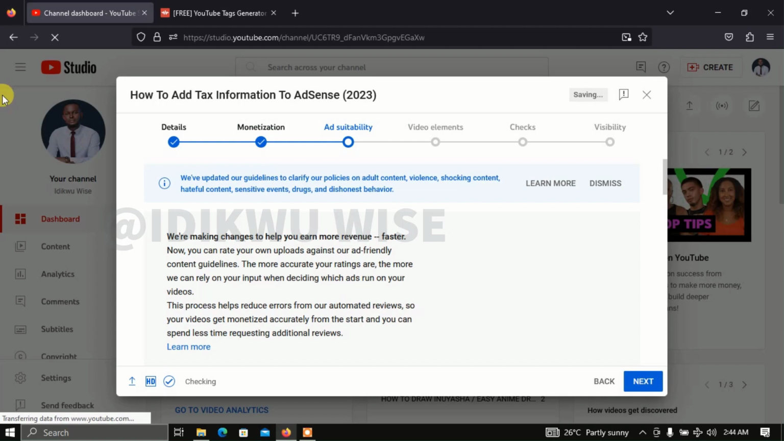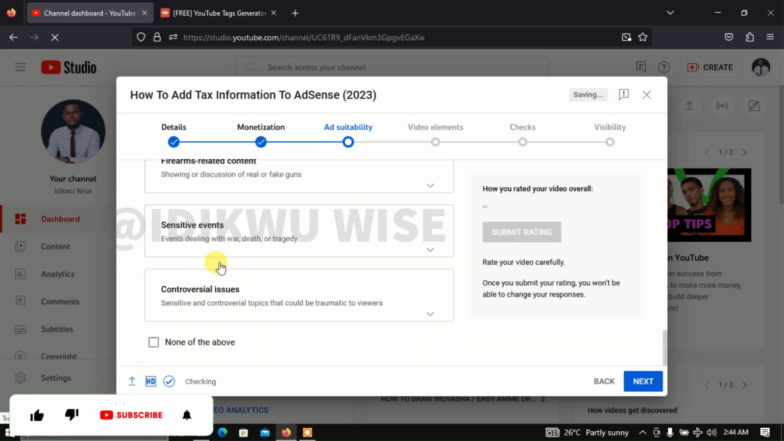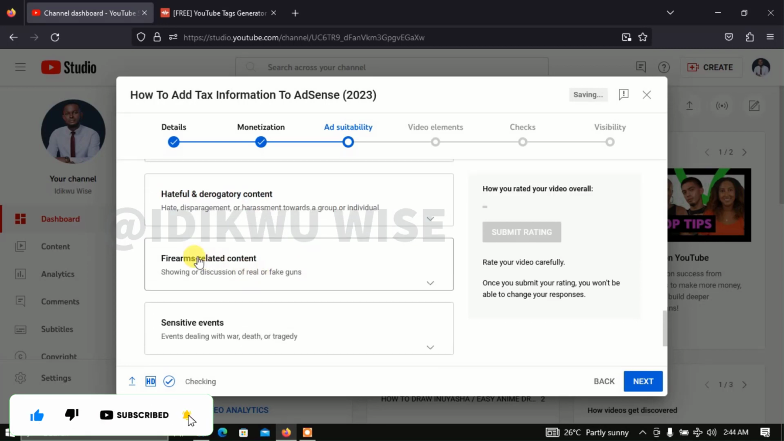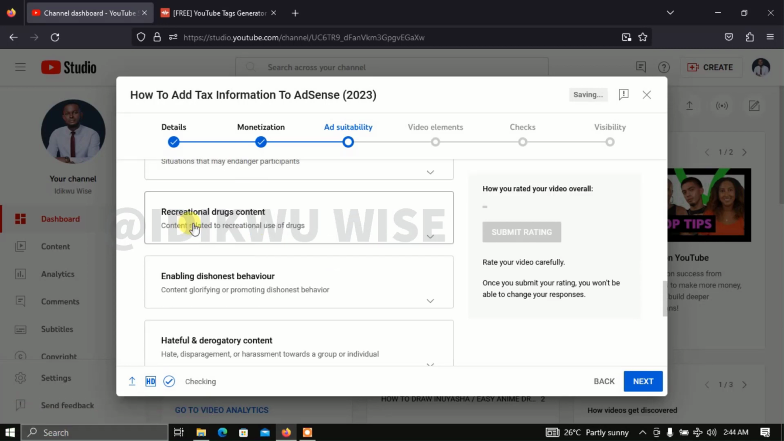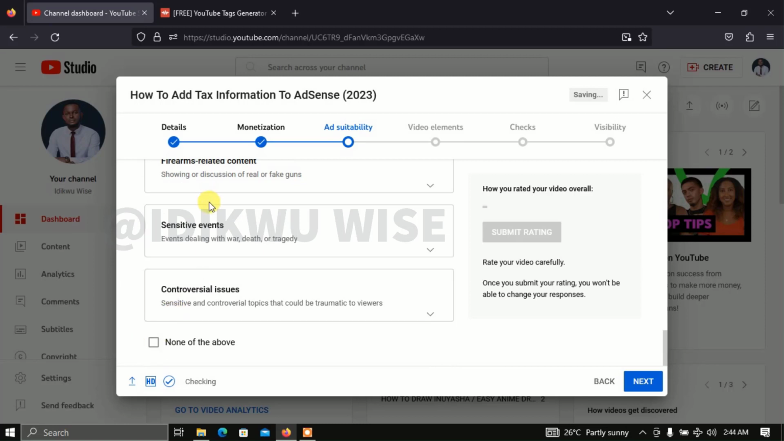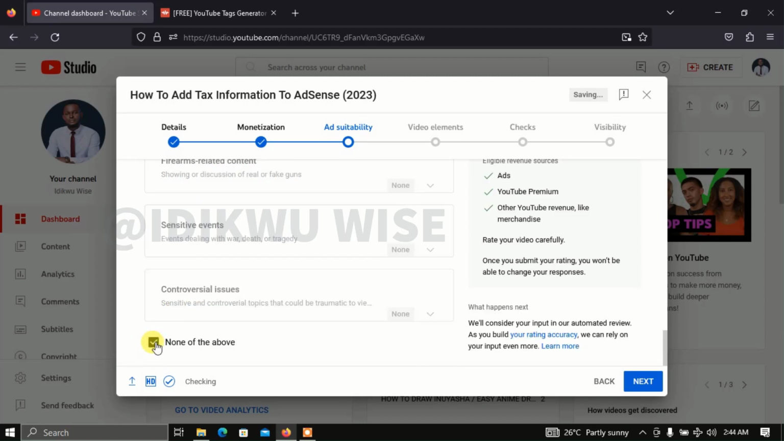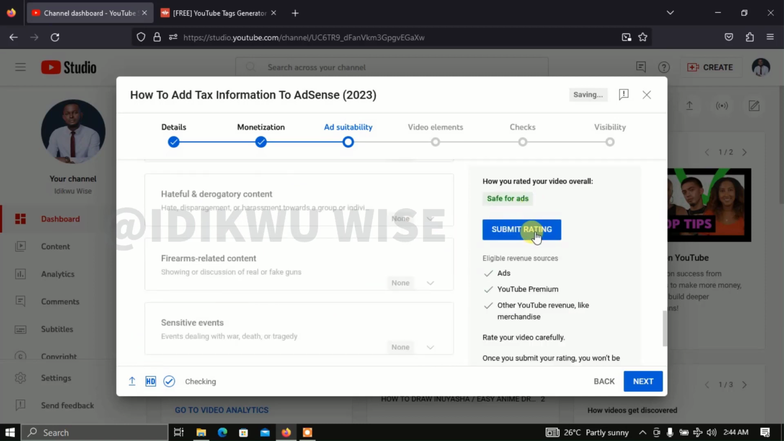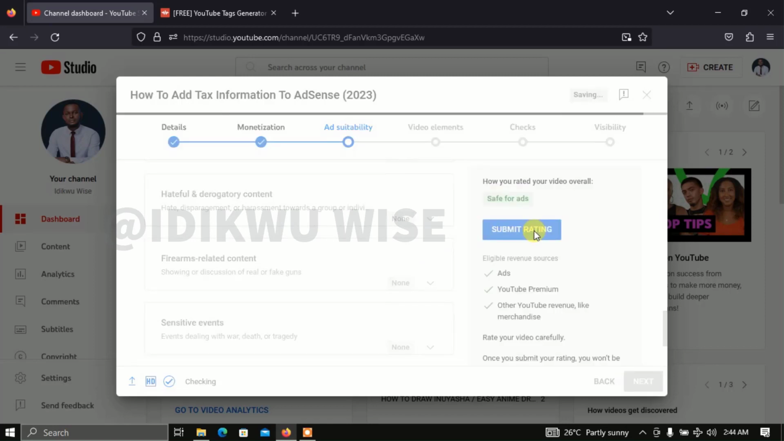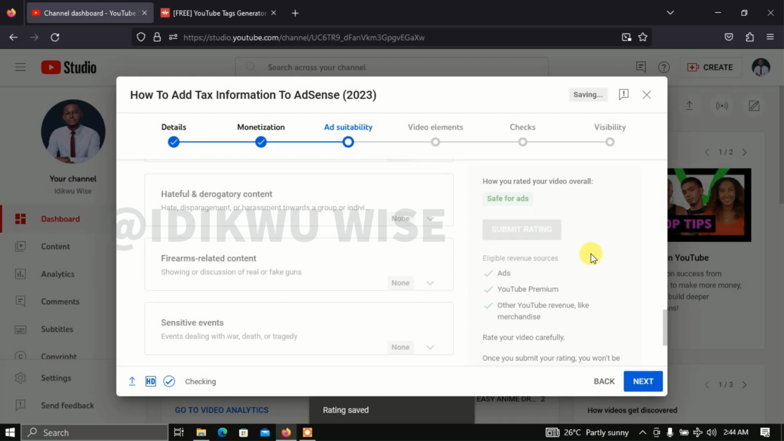Now you need to ensure that you select ad suitability to make sure that your video follows community guidelines. You don't have any harmful or dangerous equipment. Your video does not contain drugs and all of that. So once you read all the terms and conditions, you click on none of the above. Then you submit rating. Once you submit your rating, you click on next.